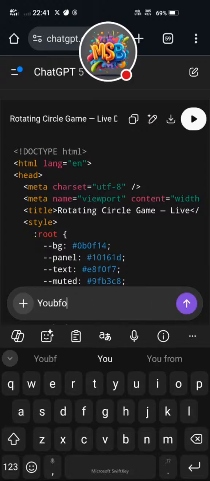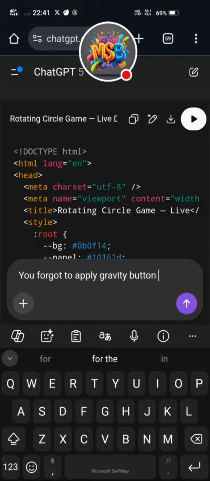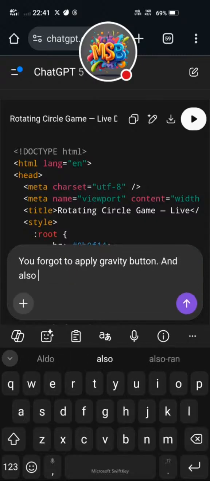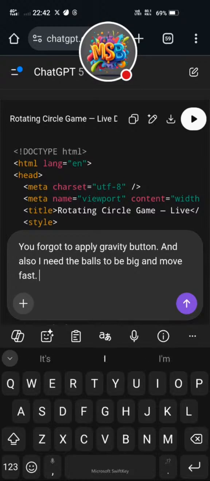You forgot to apply gravity button. And also, I need the ball to be big and move fast. Cool.